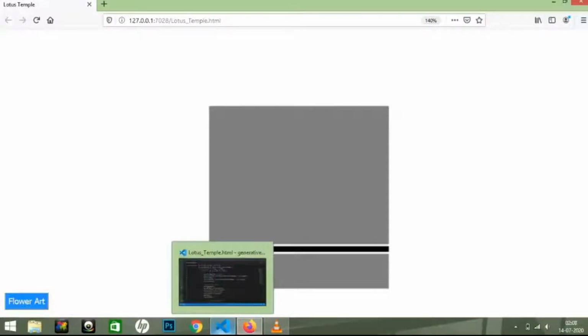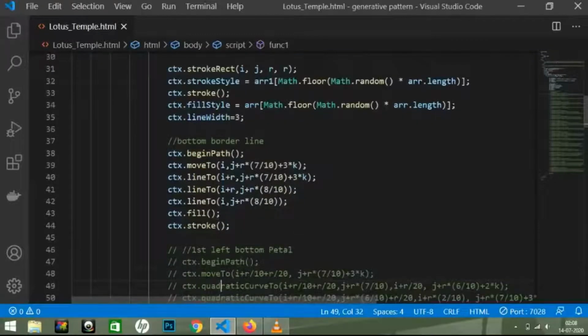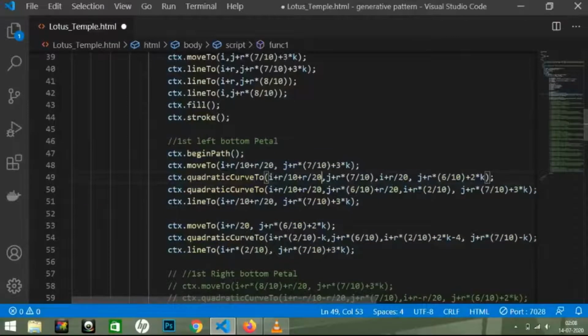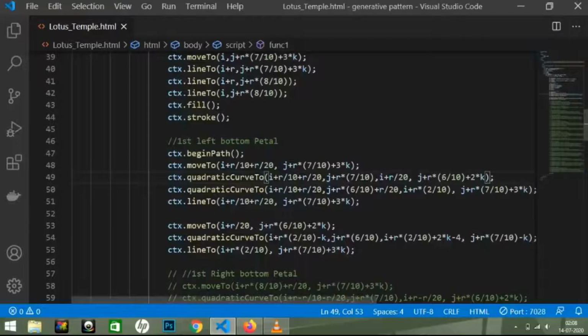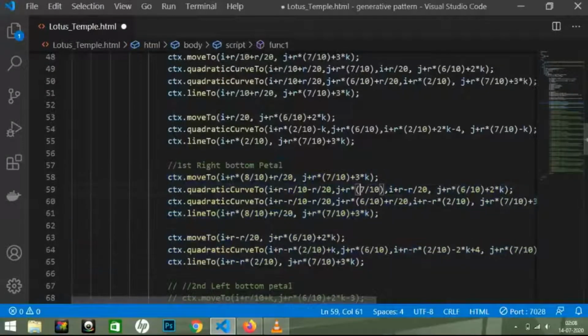After that, I am going to uncomment the code of the petal present at the bottom extreme left. So save it and see the first petal is visible in the browser. Similarly, I have created the code for the petal present at the bottom right corner. So uncomment it and save it and see the changes in the browser.